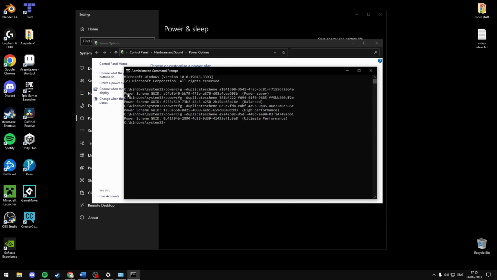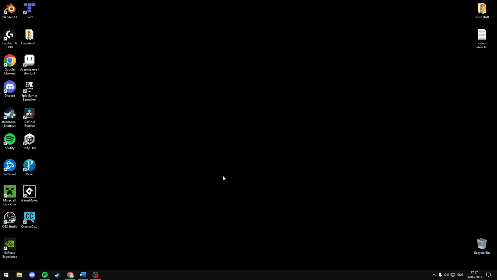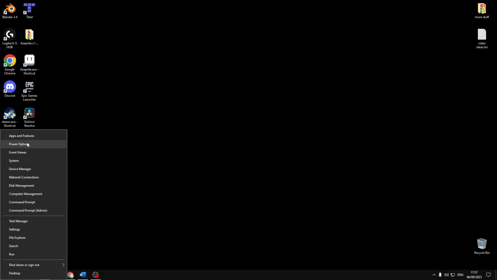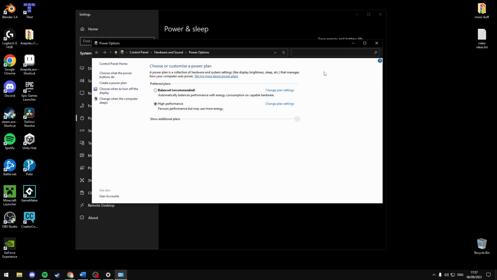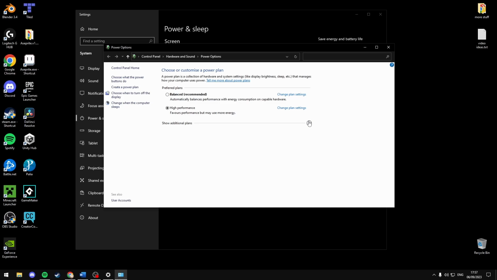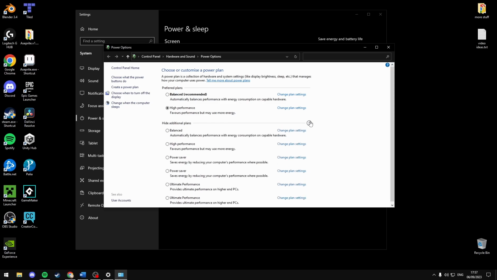You'll then notice that it says Power Scheme GUID, and it labels each power option: Power Saver, Balanced, High Performance, and Ultimate Performance. You'll then want to restart your computer. Once your system reboots, go to the Start menu, right click Power Options, Additional Power Settings. Then select the Show Additional Plans, and then you'll notice that you'll have access to all the additional power options. Just select the one that you want and you're good to go.